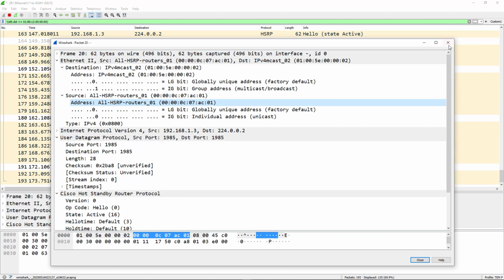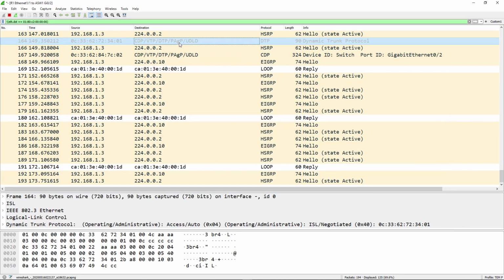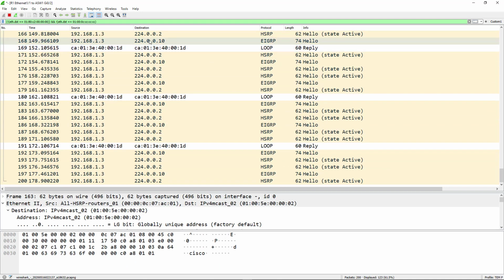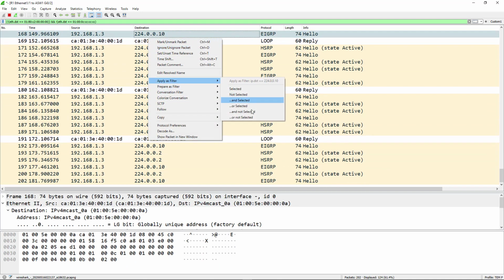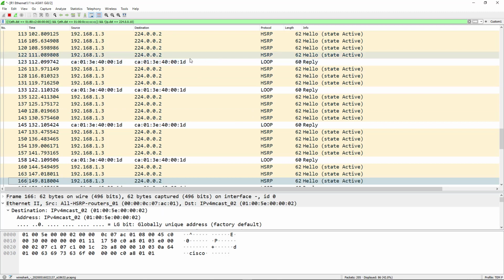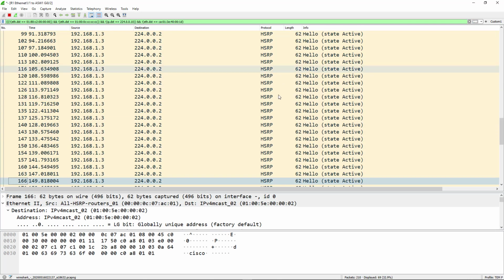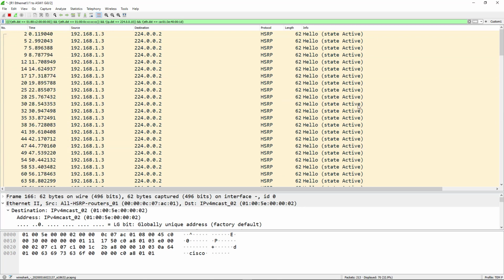So let's go ahead and apply the rest of our filters here. Let's get rid of apply filter and not selected. And let's get rid of EIGRP, apply filter and not selected. And one more, get rid of our loop, apply filter and not selected. So now we're just seeing our HSRP messages here.